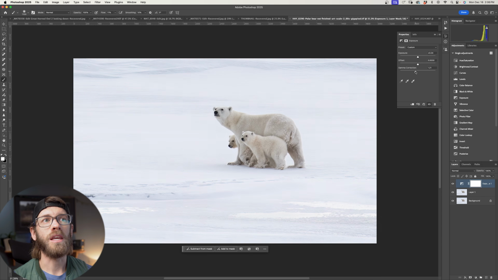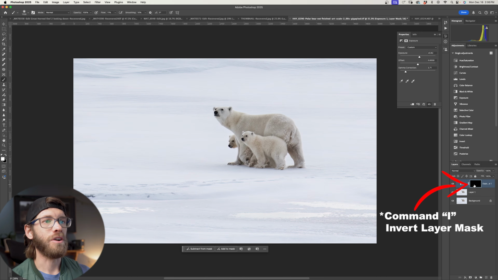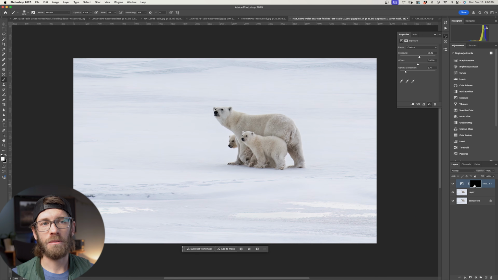Now take a look at the gamma correction. When I bring it down, it softens everything. So we're just going to bring that up to there. That looks pretty good. Now the layer mask here is white. White is to reveal, black conceals, so if we go Command I to invert, it's concealing that adjustment that we just made. So you can't see it. All you see is the photo that my wife took.